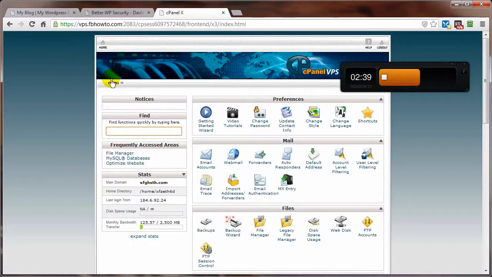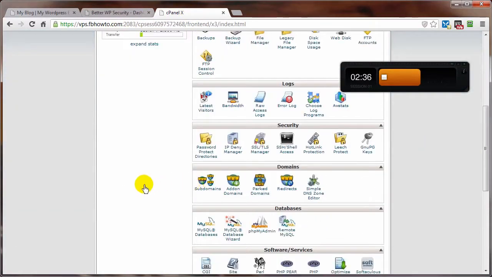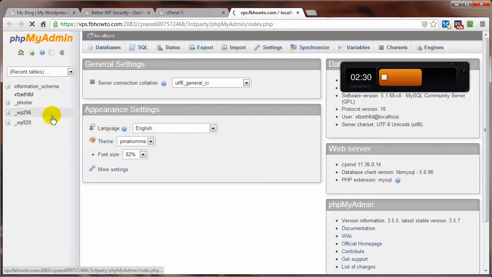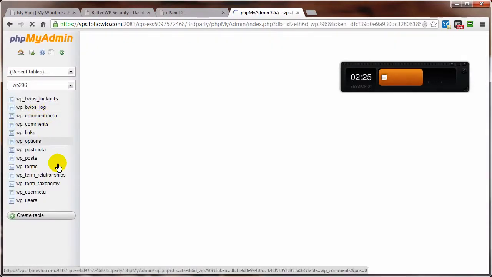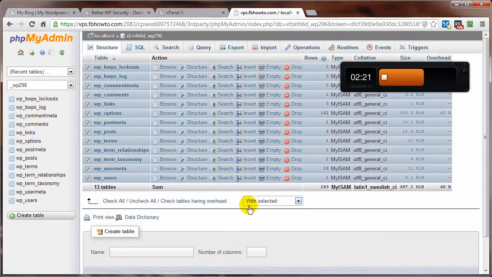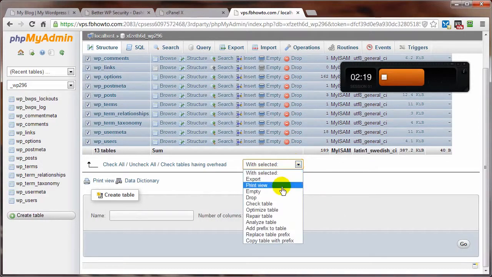You want to log into your cPanel control panel. Come on down to the phpMyAdmin, and you want to make sure you're getting into the proper database, and at this point you want to check all and go over here to With Selected, click on Drop. That's going to delete all of these guys.